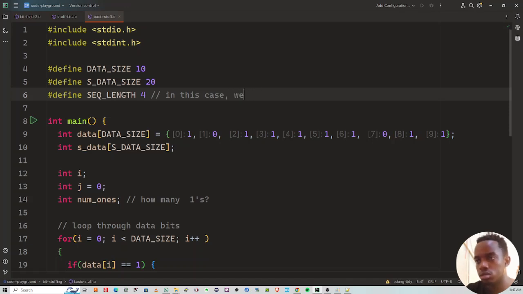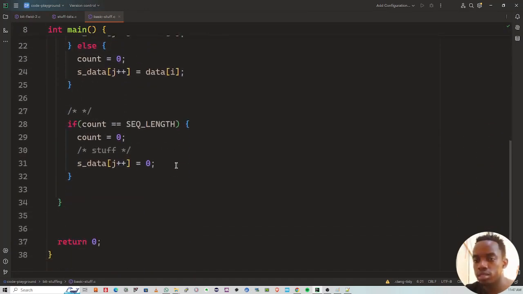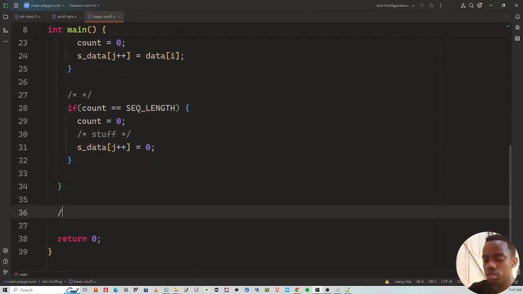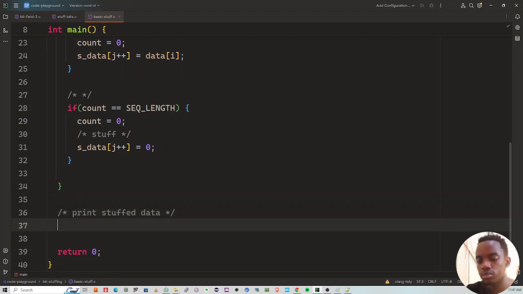we are breaking a sequence of how many bits? 5 bits, because this is the sequence length we are counting. If we want to break a sequence of 4 bits, we use 3 here, but we'll compile and run it and see the effect of that. So here we print the stuffed data.